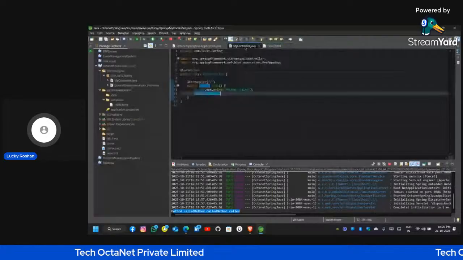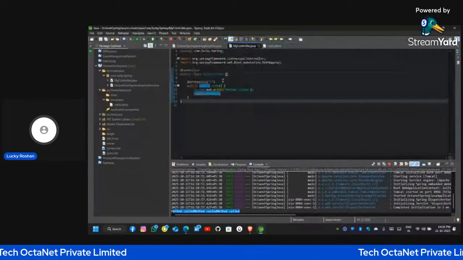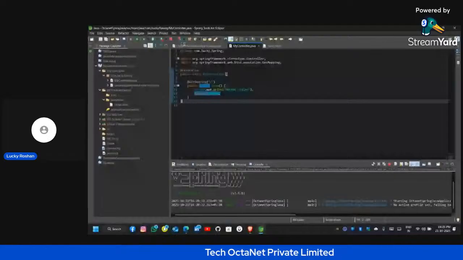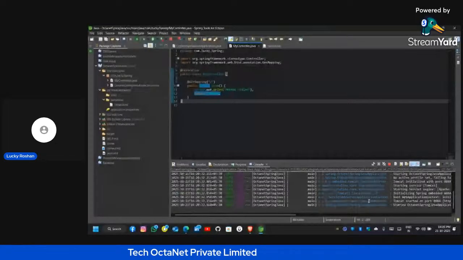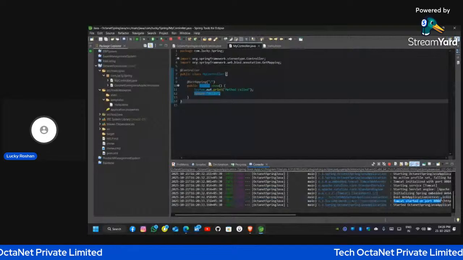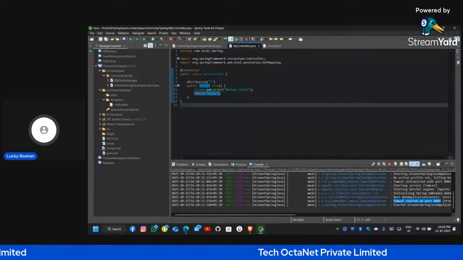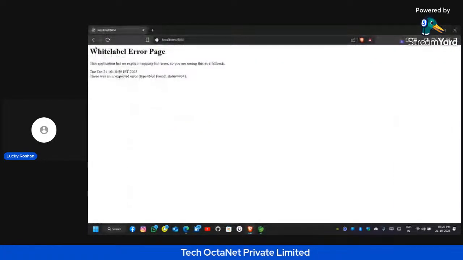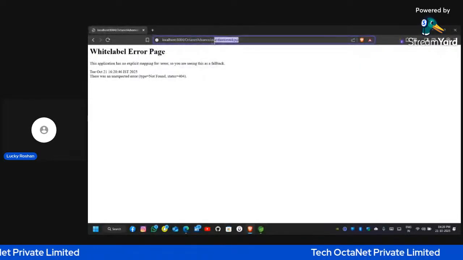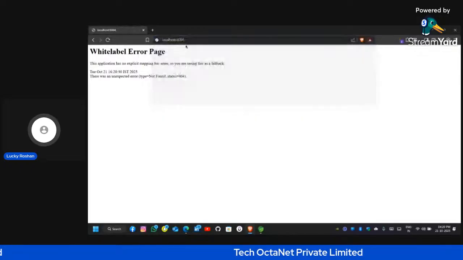So let's check if this is working or not. Let's restart it once again. Okay, it is running successfully. Tomcat started on port 8084. Now let's refresh the page and check. So now nothing is working as well. Why is this not working?